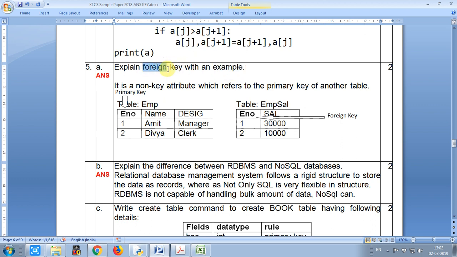How do you say that? Because you are checking this number 1 here, and then you are finding this number 1 here. What is the salary? You are not saying that Amit's salary is 10,000. Why are you not saying Amit's salary is 10,000? Because you understand that this employee number 2 is not the employee number for Amit. So actually this employee salary table depends on the employee table, and this rule is called a foreign key.